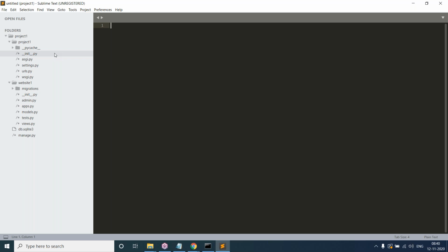The next one is asgi.py, the Asynchronous Server Gateway Interface. Its use is to work with asynchronous requests and responses. This file was introduced in Django 3.0. It is not there in old versions.